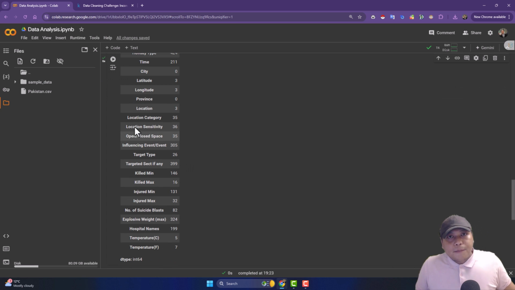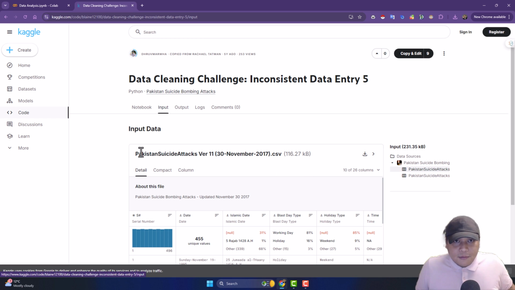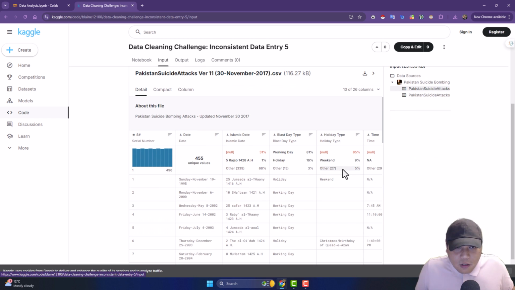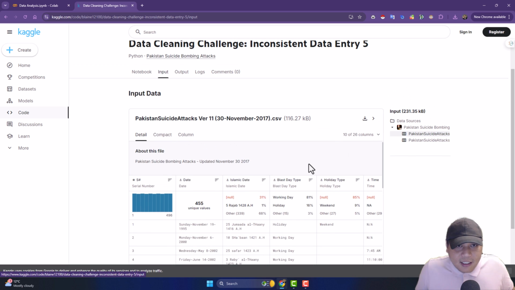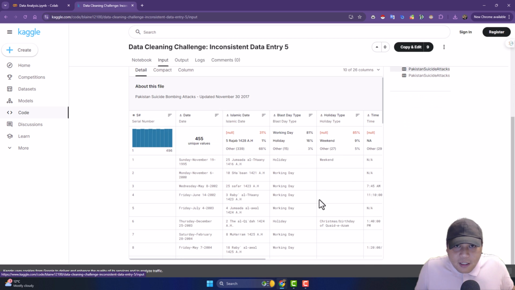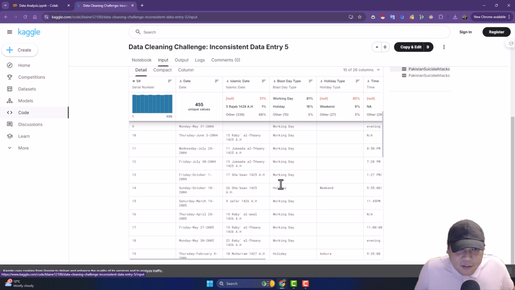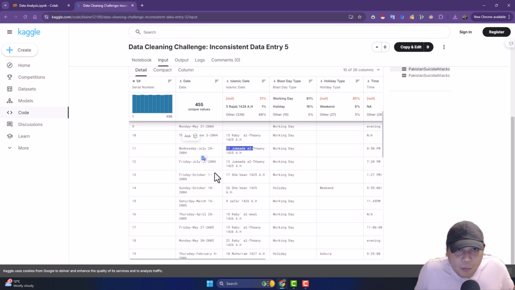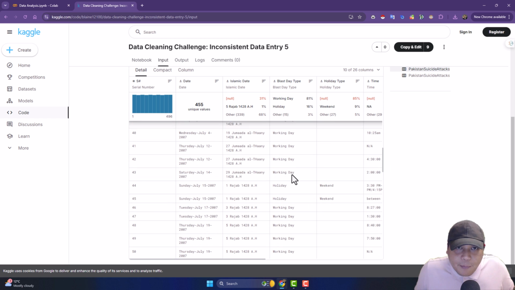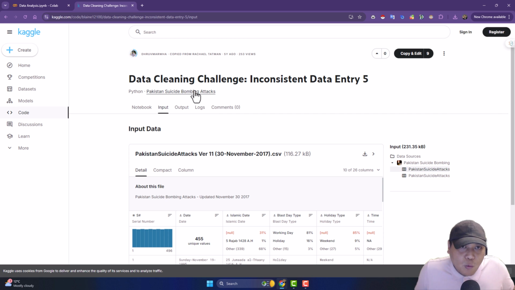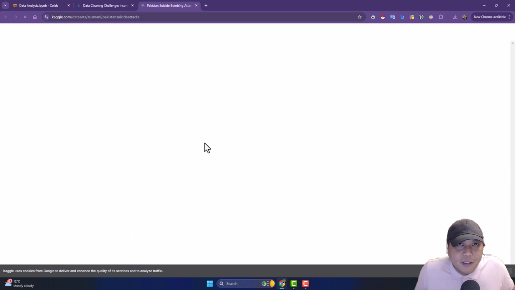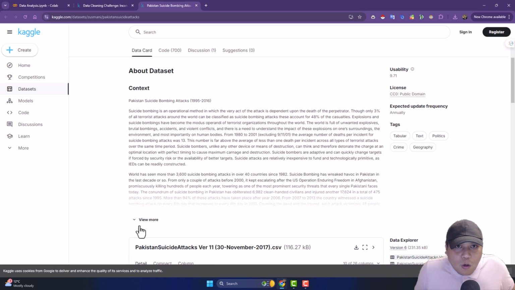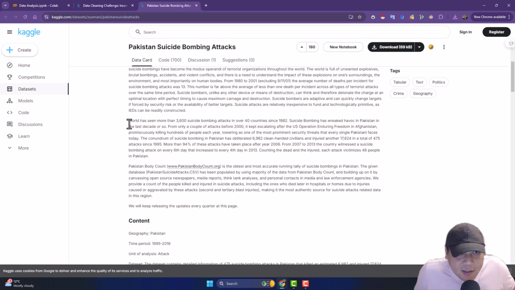About the data set: the data set is about suicide attacks inside Pakistan. A lot of Pakistani people are facing difficulties, and this data set defines how many suicide attacks have happened inside Pakistan. This data set is quite open on Kaggle. You can see over here, you will find all the context, and you can read it. It says the world has seen 3,600 suicide bombing attacks in over 40 countries since 1982.